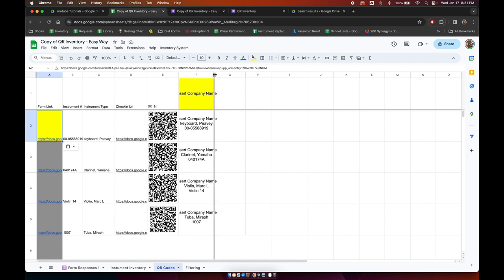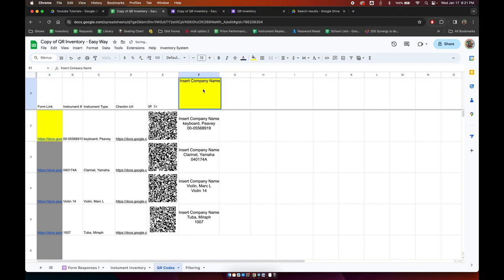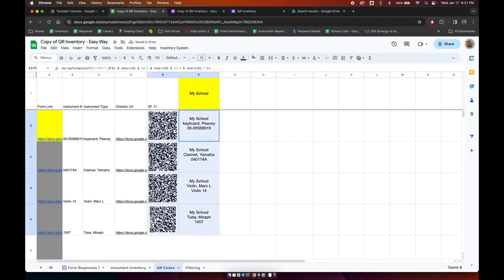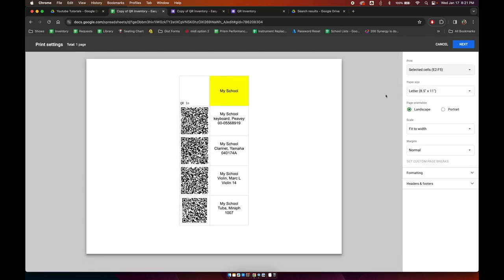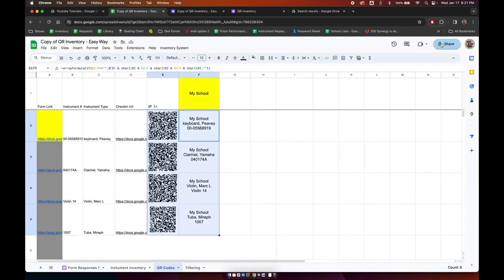Now you can format it how you want it. I'm going to call this my school. And then you can print this by selecting these things, going to print, and you want to only print the selected cells. And poof, you can print those and then packing tape them or glue them or however you want to index card them to your instrument. And each one gives you just that cute little QR code for each instrument.